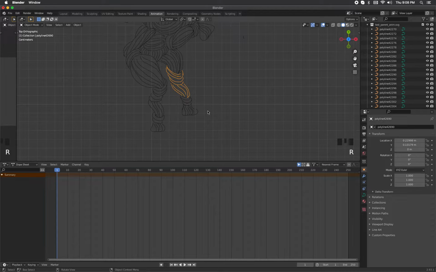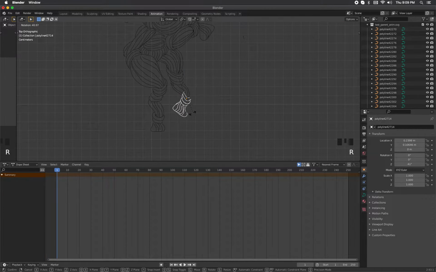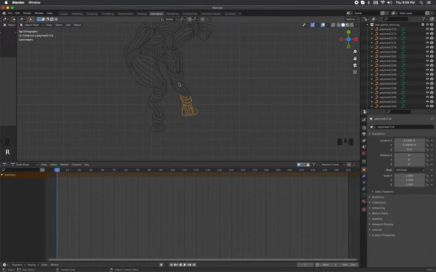We want the lower leg to be the parent of the foot, so that when this rotates, the foot should be attached and rotating along with it. To do that, we first select the child, then we select the parent with Shift Select, and then Command P on the Mac, and we choose Object Keep Transform. So now this is the parent of this, and if I rotate the parent, the child comes along with it. But if I rotate the child, it's just the child that rotates. And that's enough for us to accomplish our kick action.